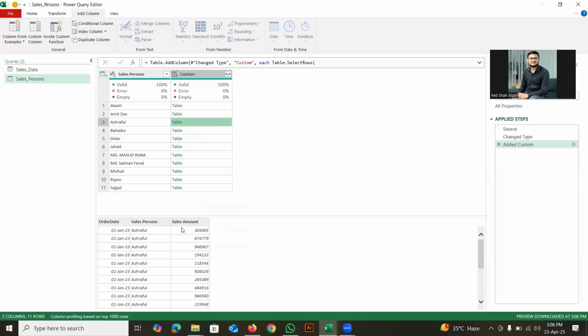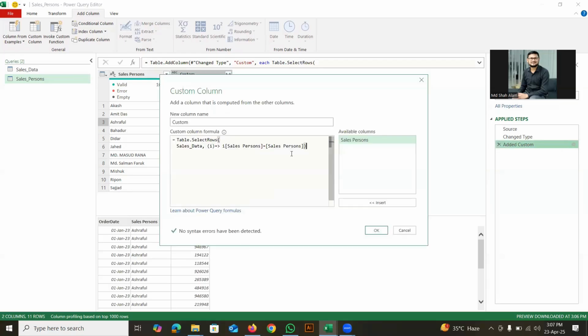Now I can do any kind of calculation. For example, I want to sum the sales amount. So I will call the sales amount column. To call the column, I will write the column name in the square bracket, Sales Amount. I'll close the square bracket and click OK.